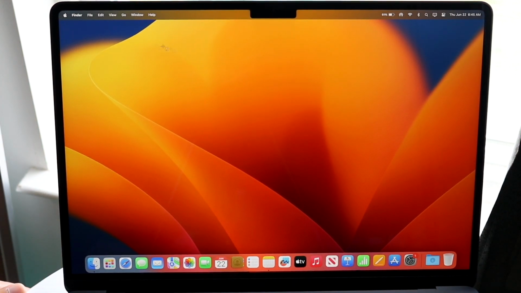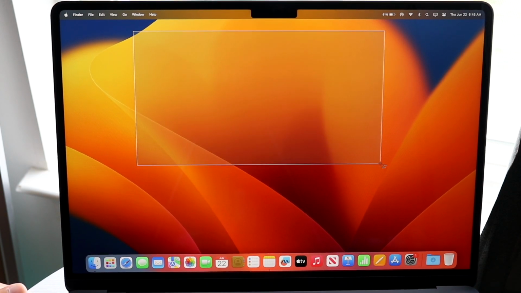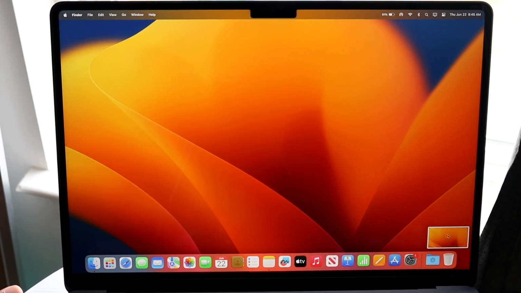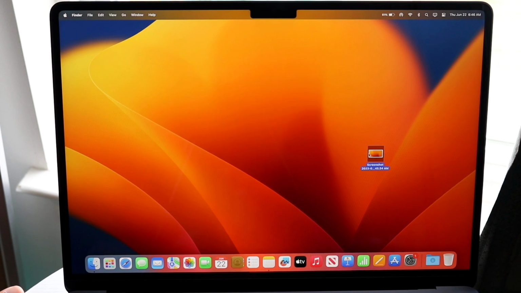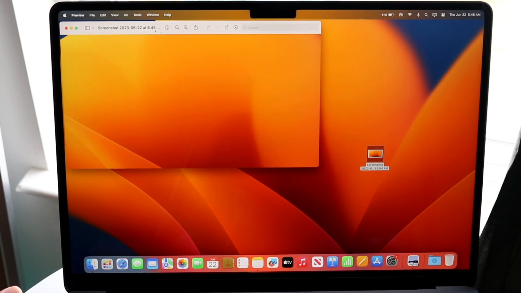Now you can use the trackpad, hold down on the trackpad, and select a specific portion of the screen that you want to screenshot. When you do that, it'll allow you to screenshot. This little thing will come up, and you can drag and drop it somewhere. You can save the file, whatever you want to do. But the screenshot is now here.